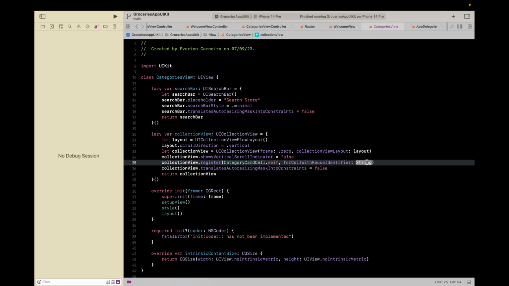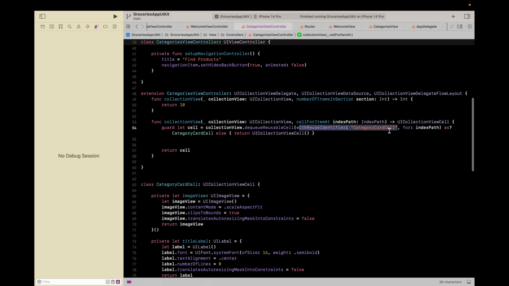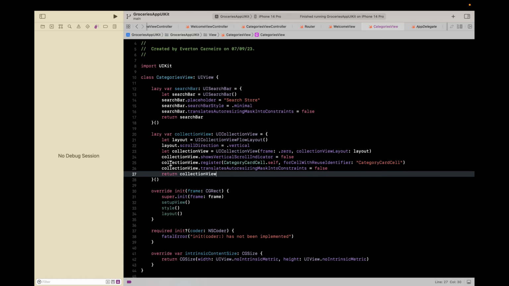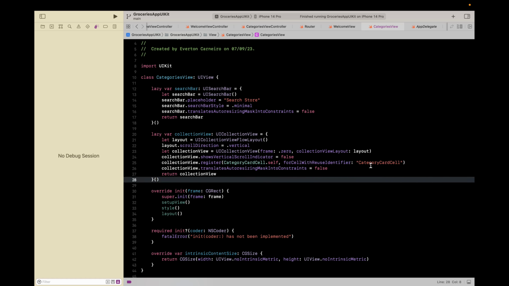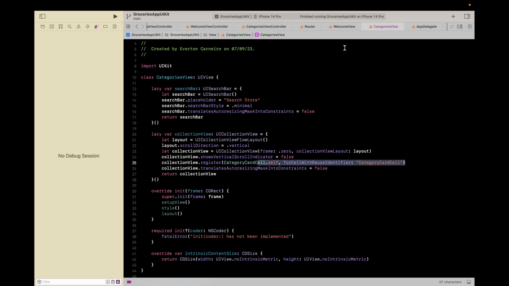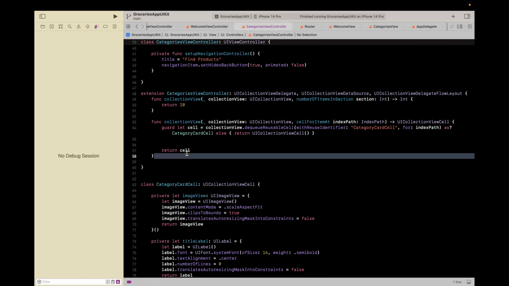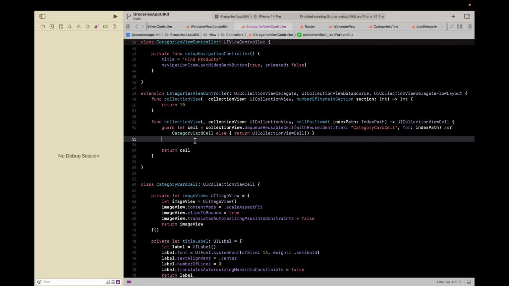And the identifier, I'm just going to copy and paste so as not to mess it up. In the categories view here, we have the same identifier. This step is really important. We need to register the cell here, otherwise the cast will fail on the controller. So we set up everything on this cell and just return the cell. Let's run it.